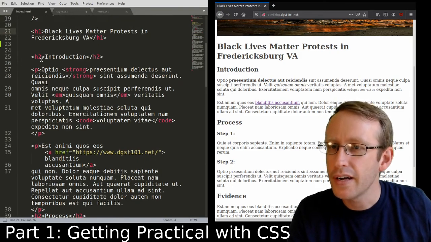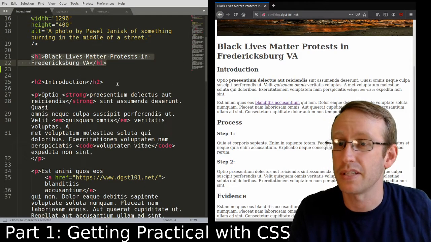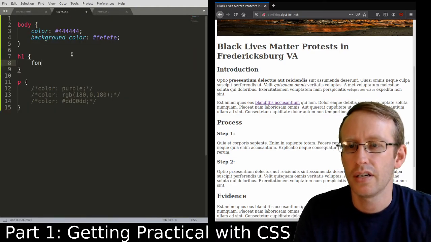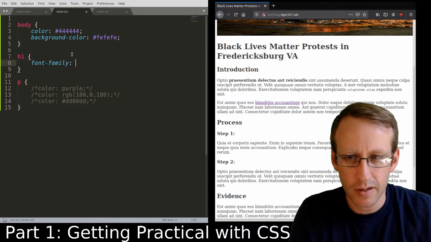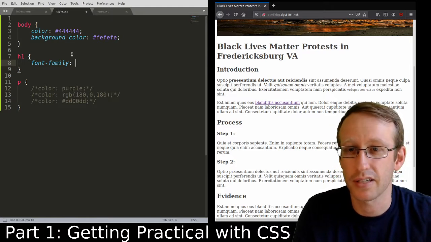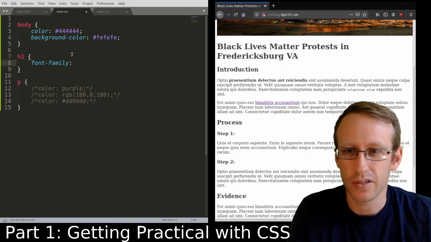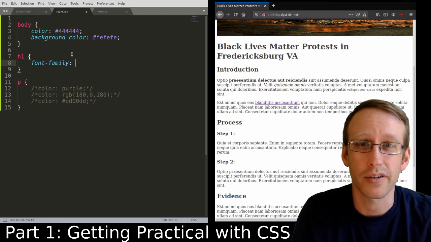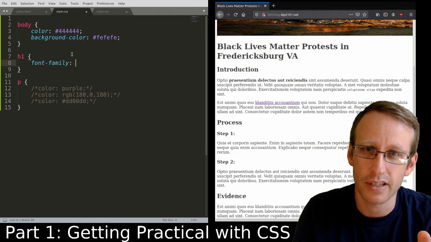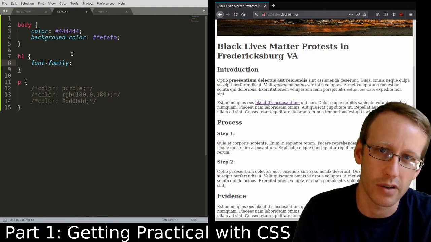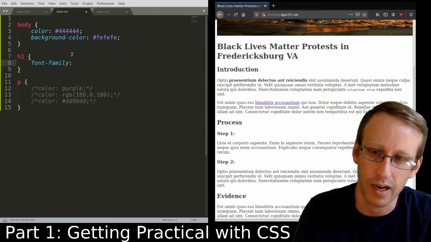So remember, H1 is the title, Black Lives Matter protest in Fredericksburg, Virginia. So I'm going to go ahead and change this to a different font. And the way you set up a font expression is by creating what's called a font family. And what you're saying is you're giving the browser several choices. You give it a first choice, and then if it doesn't have that file, go to a second choice. If it doesn't have that one, go to a third, and so on. So you're giving it a cascading series of options.